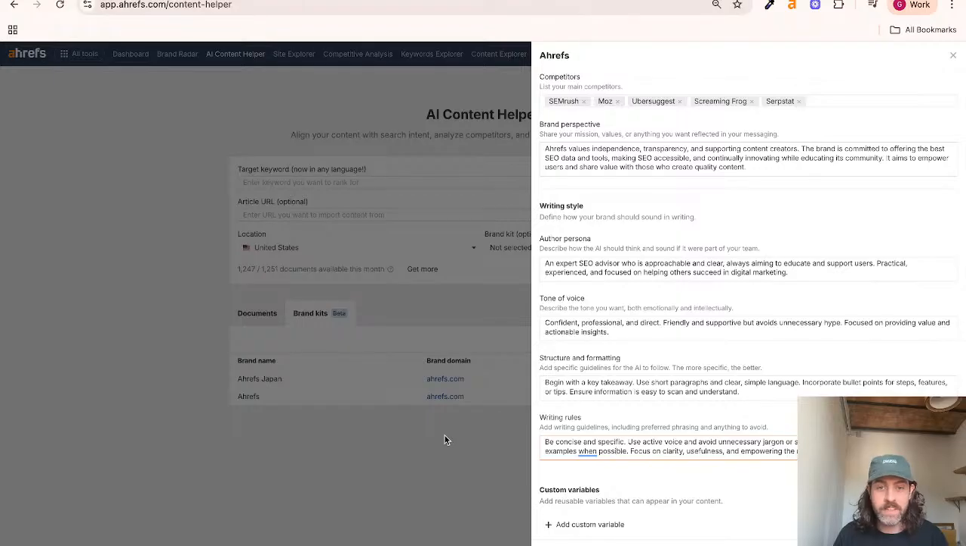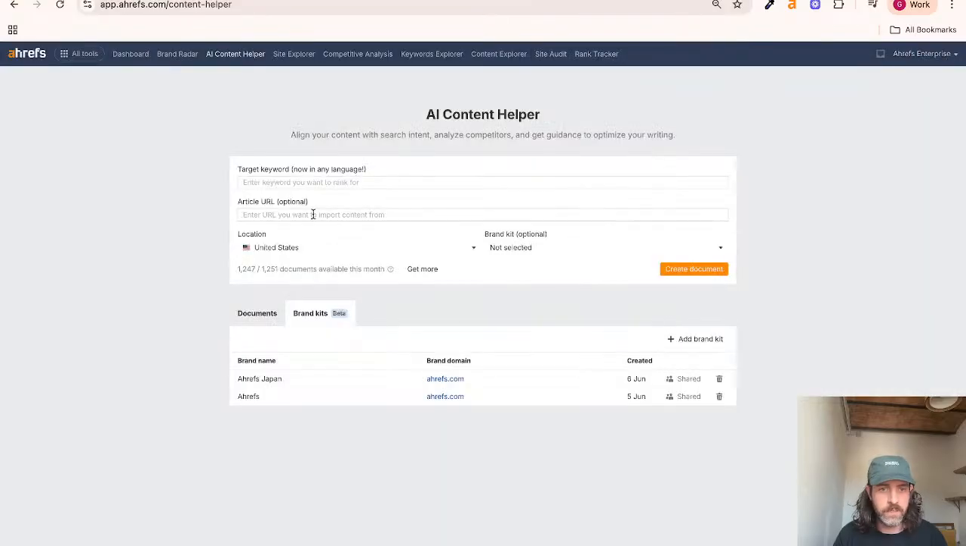Once this is in, you can then apply that to anything the Content Helper is going to do, and it's going to reflect your tone of voice, and it's going to have some perspective about who you are, some context, I should say. So we will not save that and annoy the content team.